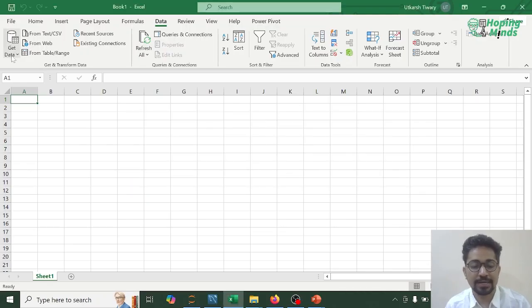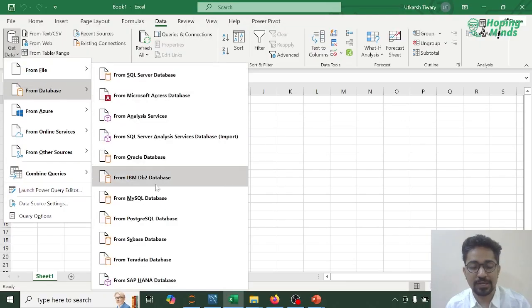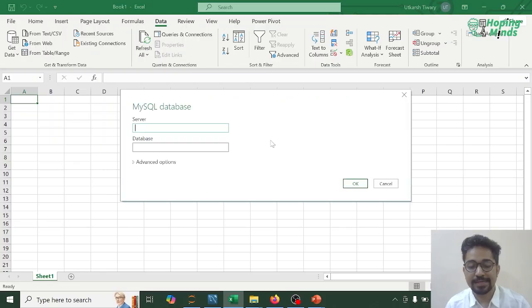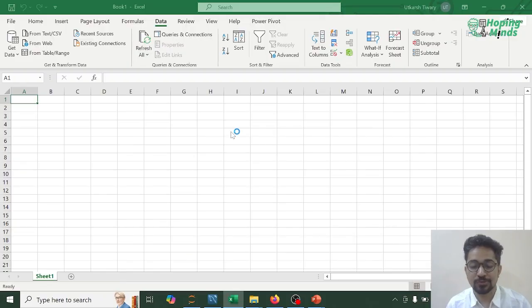The other option is that directly we can go to Get Data, then there is an option From Database, and then over here I can go to From MySQL Database. Because I've already set the ID and password, currently it won't ask me for my ID and password. I just need to pass the server name. So my server name is going to be localhost, and the database that I'm using is going to be dbdemo1. This is going to be my database, and then I can click on OK. By default it will automatically connect because I've set up the ID and password.